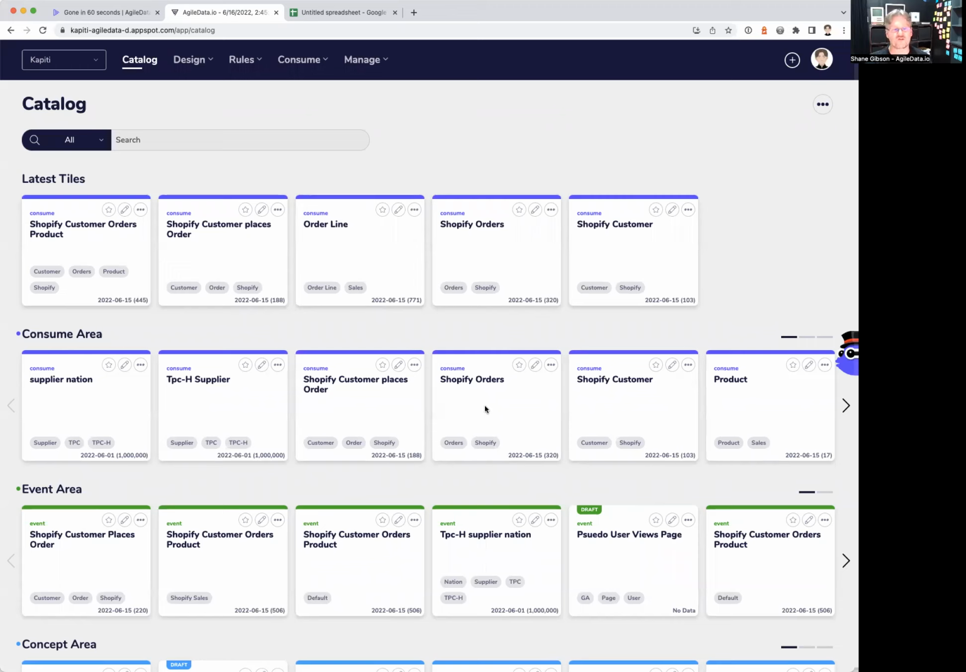And you'll see we've got a bunch of tiles, so we can see supplier information, order information, customer information, and this one here, which is based on an event. So this is a tile that will give us the data about all the customers or the orders they placed and details about those orders. So I'm going to jump over to Google Sheets.